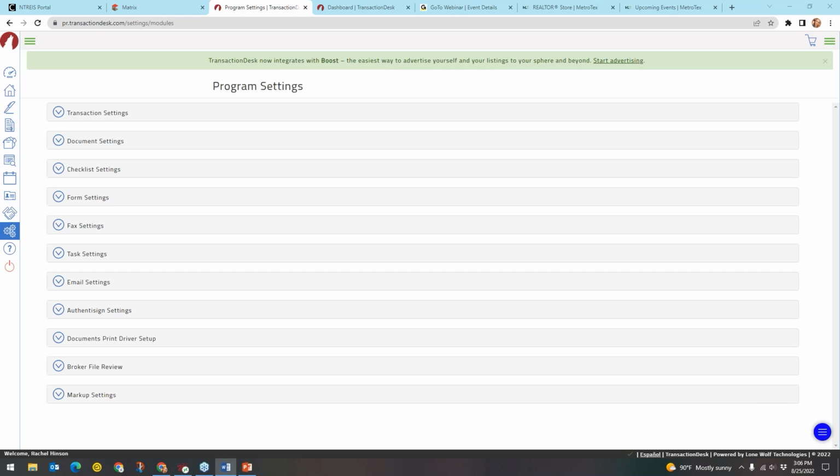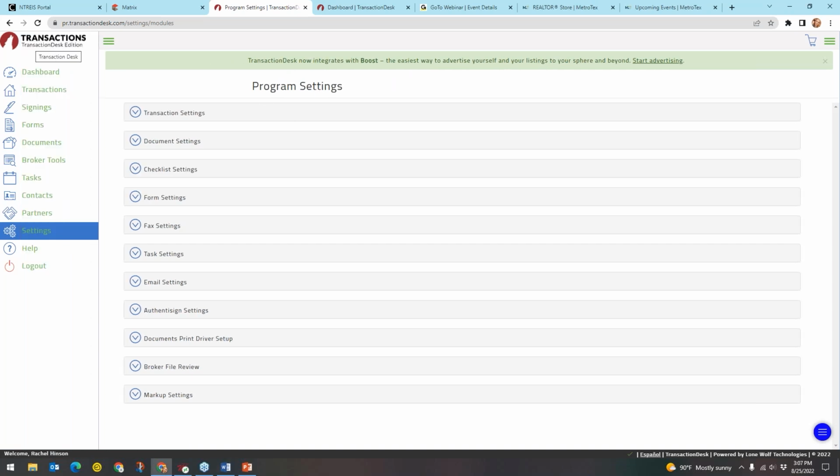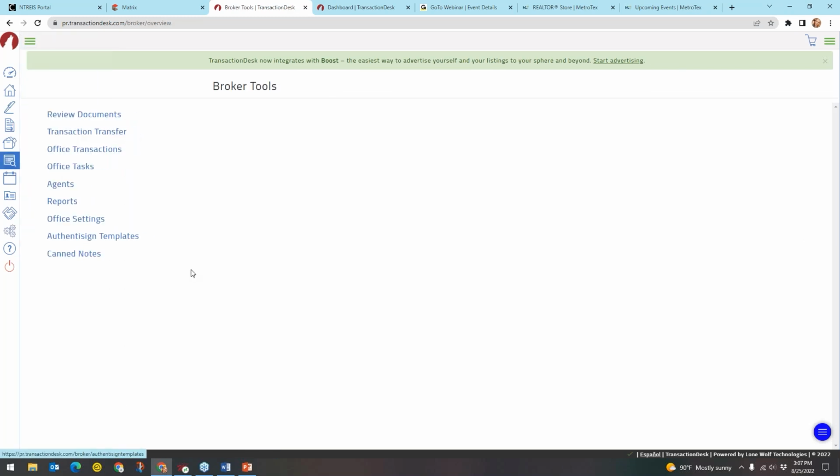Okay, so before we left, we were still in our settings, our little 3 gears over here, and we took a look at some of our program settings. So now we're going to check out some more of those broker-specific tools. For that, I'm going to open up my little hamburger icon and go to my broker tools and let's take a look. Okay, so we've got review documents at the top. This is what we just looked at earlier. This is how to review your agent's submitted documents.